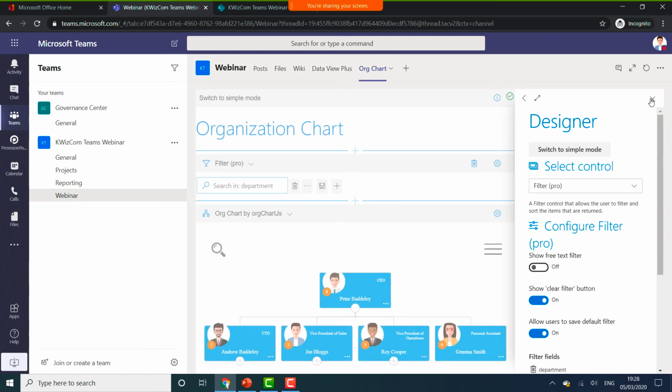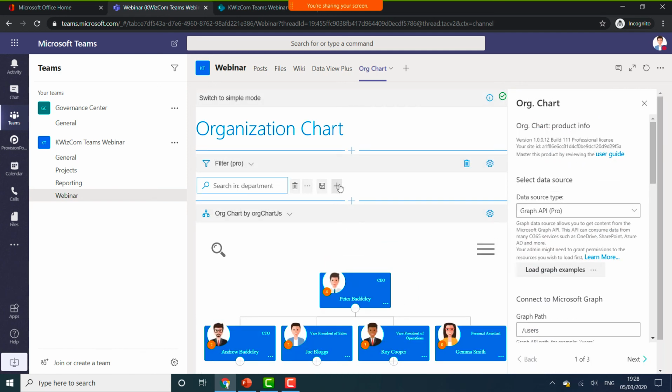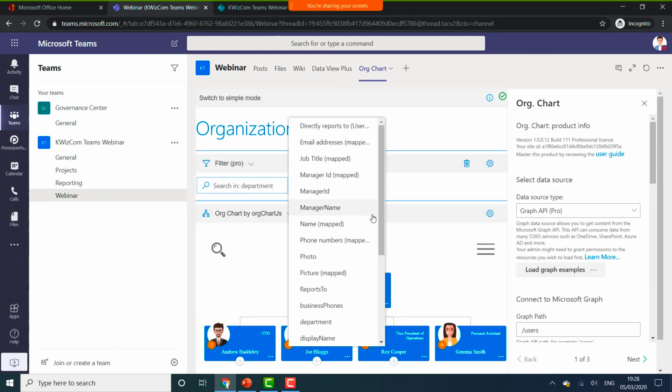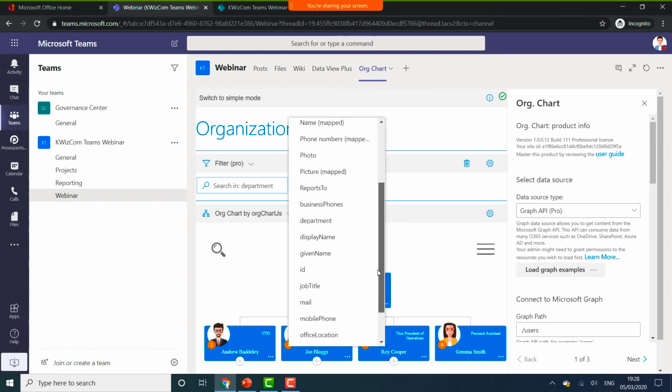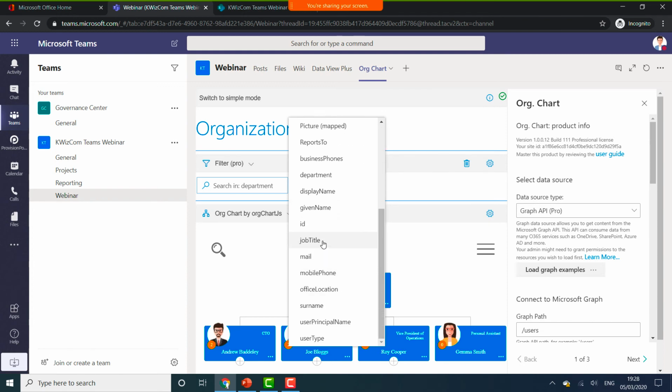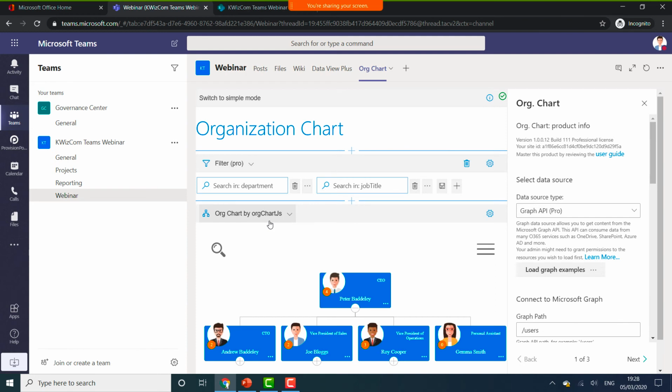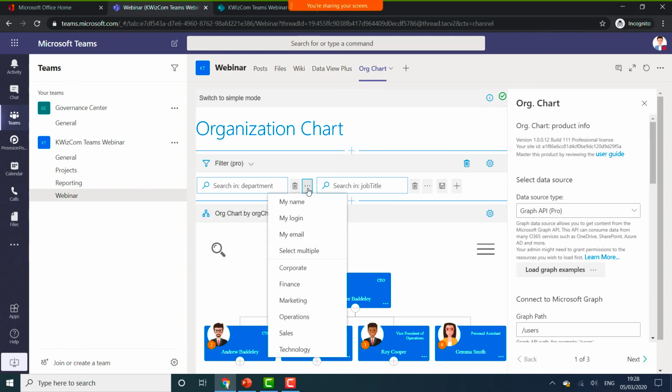So let's hide that. I can define which columns I'd like to have available as searchable. So let's say I want job title and I want department searchable. I can do that, I can configure that. I can even define pre-default filters on here. So if I only wanted to show the org chart for a specific department, I could do that at this point.